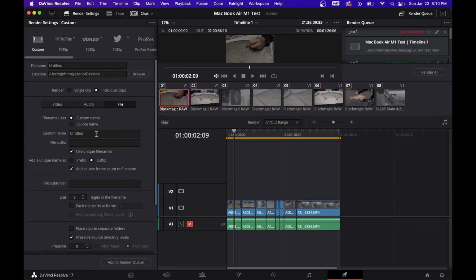In this last feature, we're going to talk about rendering. Now, we're not going to talk about what settings you should be using to export your videos, but rather talk about the individual rendering feature that DaVinci has to offer. So the final feature that I love is how in DaVinci, when you go to render, you can render out individual clips.